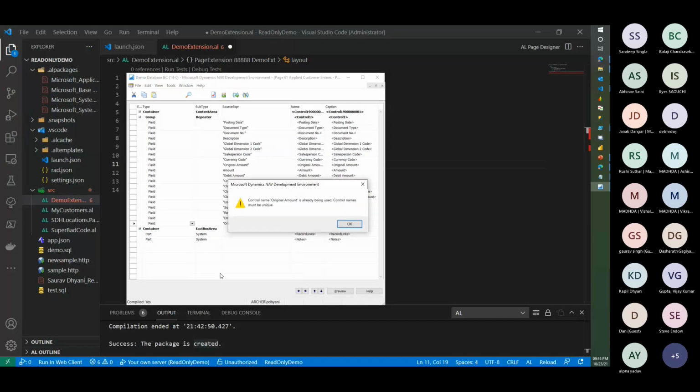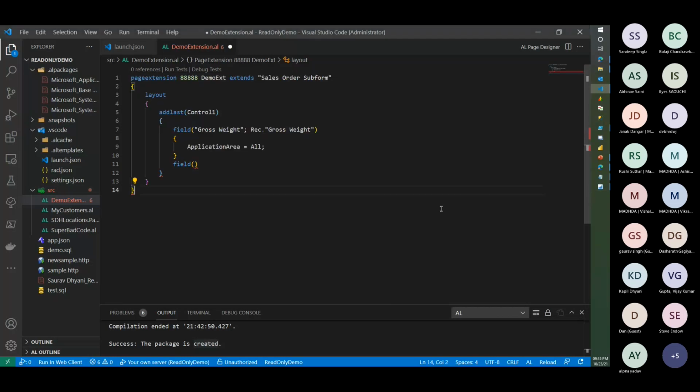This will give me an error. That's what happens when Microsoft, based on the feedback that they are receiving from the community, tries to expose some fields. The field is already added by Microsoft, and the Microsoft base app always takes priority over any other per-tenant extensions.